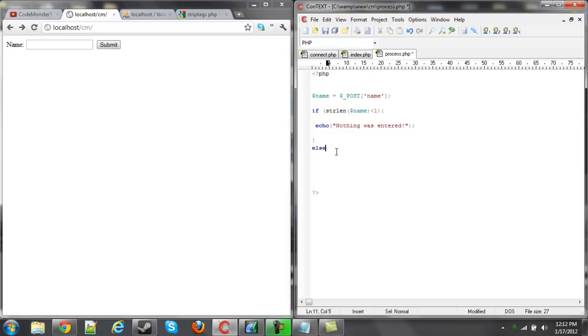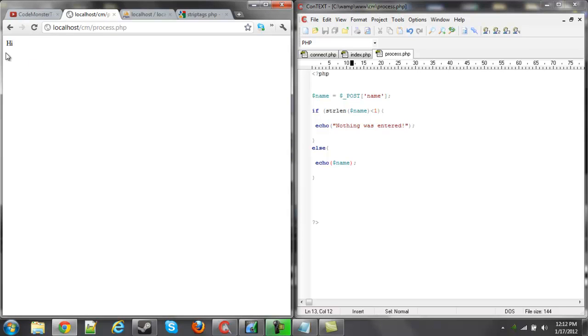Else, if it's more, then we're just going to echo the name, or whatever they entered. So we type hi, it says hi. Now if we type nothing, it says nothing was entered. So you can see how this check will stop people from just submitting blank forms or stuff like that.